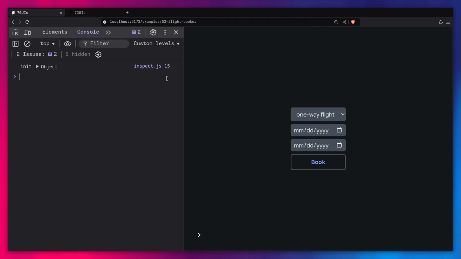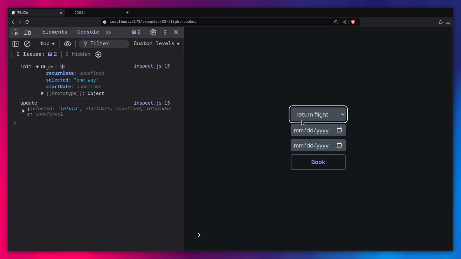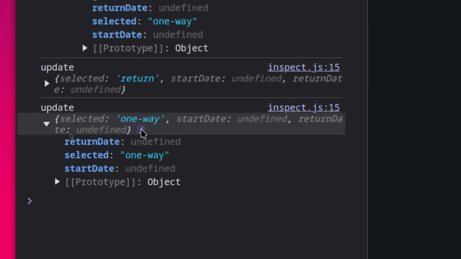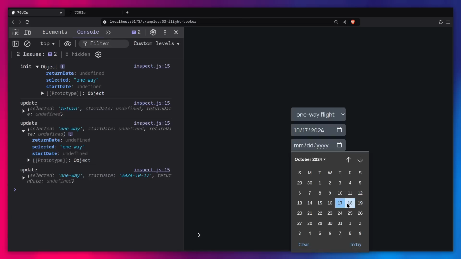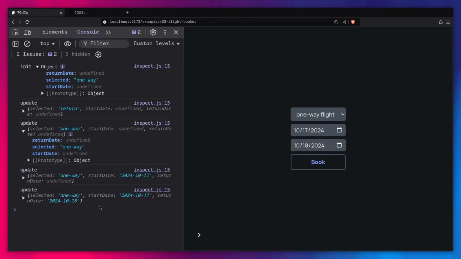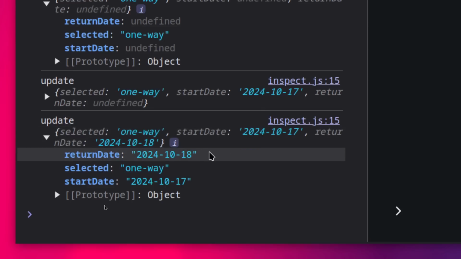You can see if you open it here, you get this init object, which is currently empty, right? So you can actually change this return flights. We're going to see these changes here. See one way. And we can also, of course, change the date. Let's actually select today's date. Something like this. And you're going to see it's going to update. So now you can do whatever you want with this information.